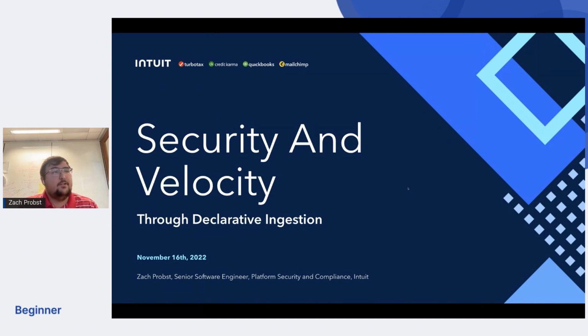I'm a senior software engineer at Intuit, and I work on the platform security and compliance group at Intuit. The title of this presentation is Security and Velocity through Declarative Ingestion. My hope is that by the end of this talk, you will know what all those words mean in relation to one another and how we at Intuit have been able to do some cool security work with graph databases and consuming lots of data with it.